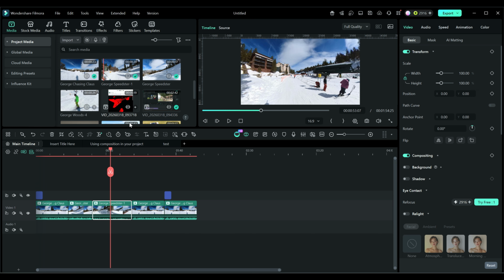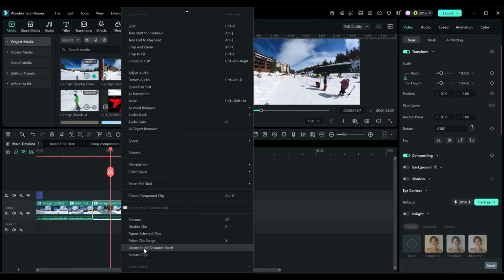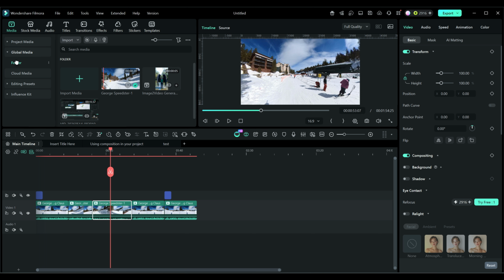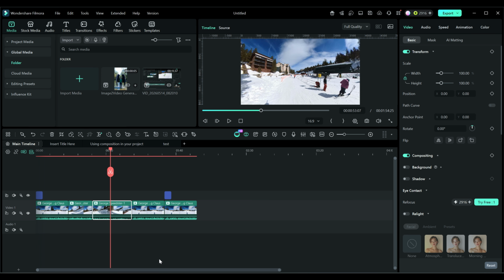It's right here. And if you don't know where it is up here, you just right click on it, and then you say locate in resource panel. You click on that, and it shows you right up here where it is. Now we can drag it over into the global media, and we go into the folder in global media, and there is our particular thing. Now, once it's in the global media, it's going to load into every future project you have. So you don't want to keep a lot of stuff here. You only want to keep the stuff here that you're going to reuse over and over again, because you don't need to load up excess stuff.